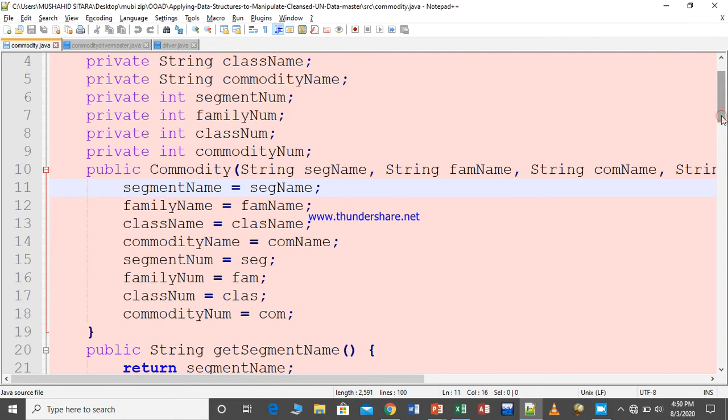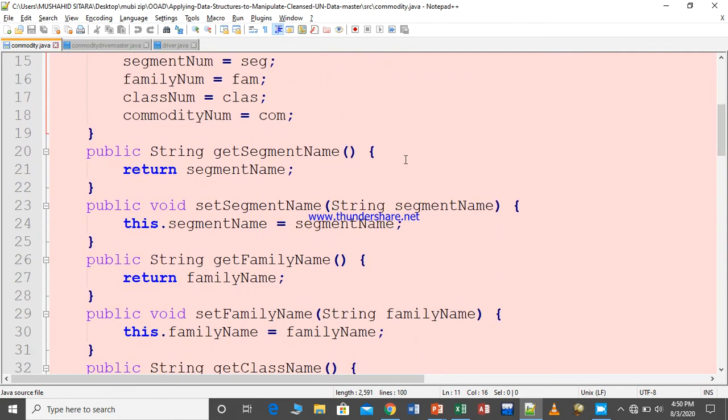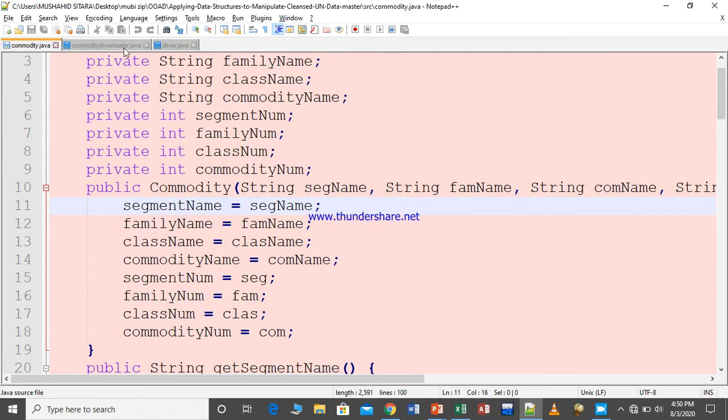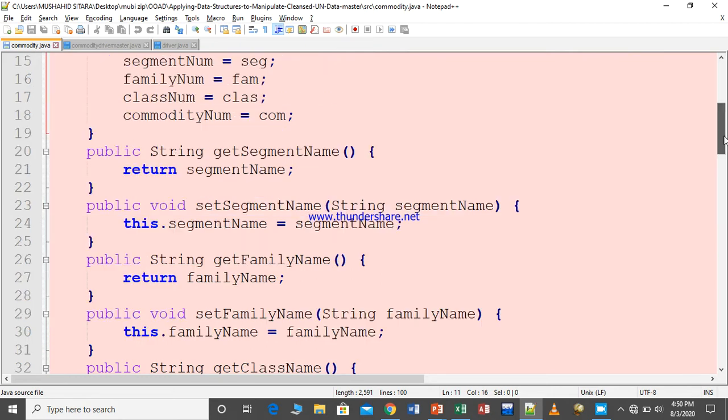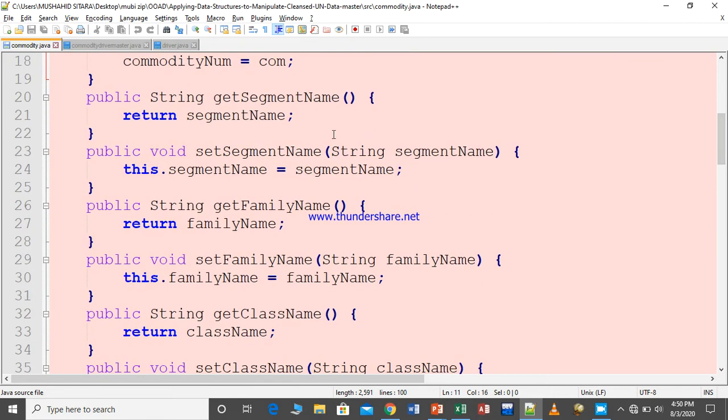After that, I have setter and getter methods to achieve encapsulation. As these member variables are private in scope, we cannot access them outside of this class. But how can we access them? We can access them through getter and setter methods. We set data in these methods and get the data through the getter methods outside of this class.